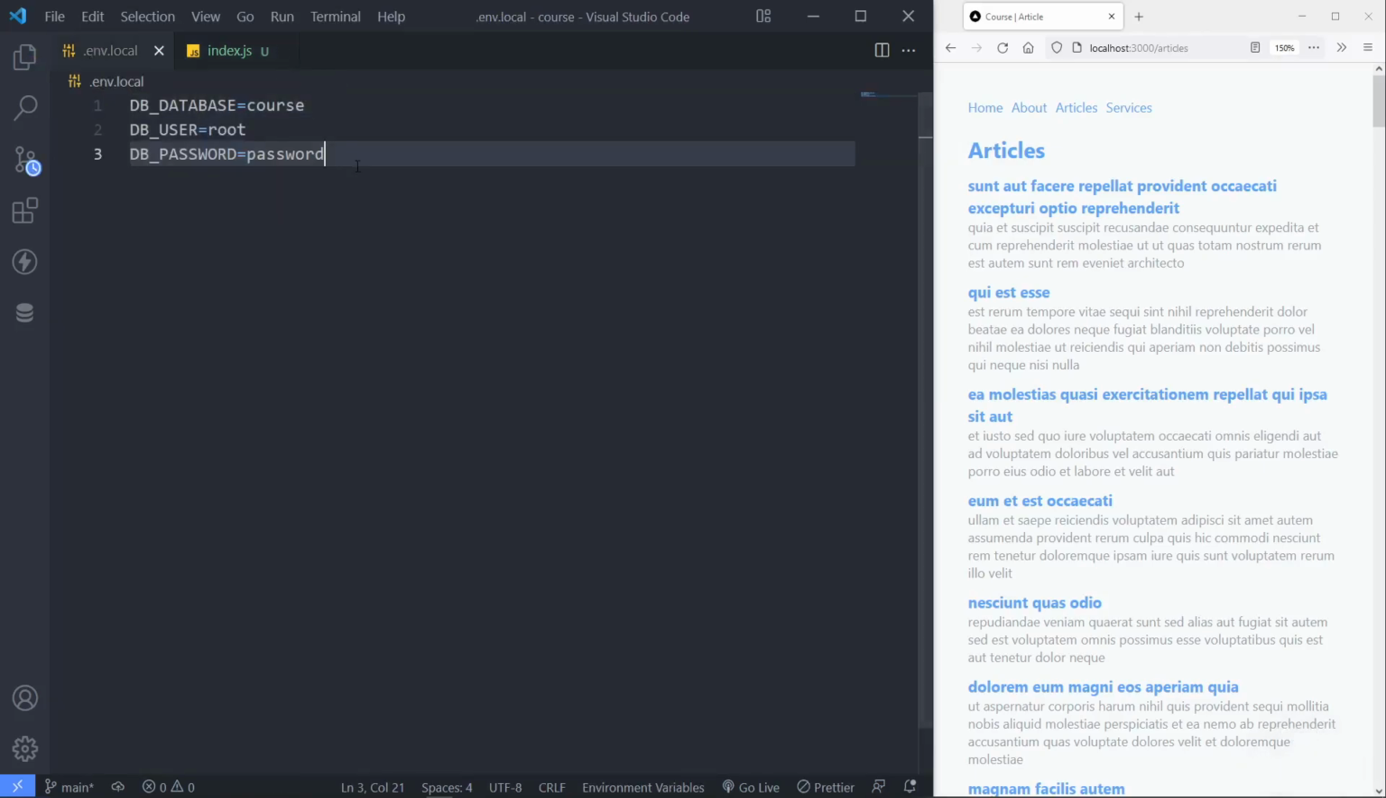All we have to do is create a new variable, or we can create the same one. All we have to do is give it a prefix of NEXT_PUBLIC_ and then the name of the variable. Now in this case, let's say database. Okay, and then I'm going to set that equal to course again.